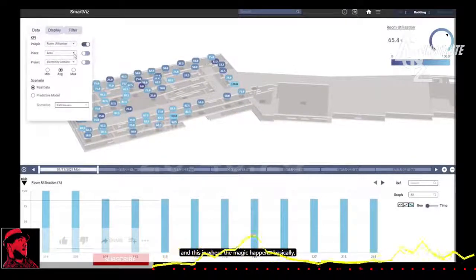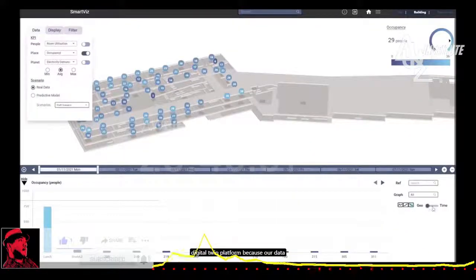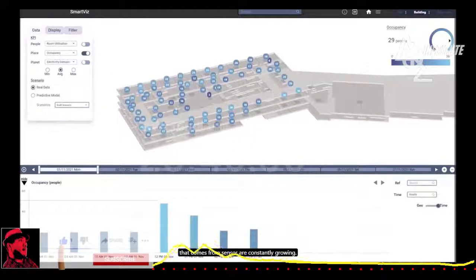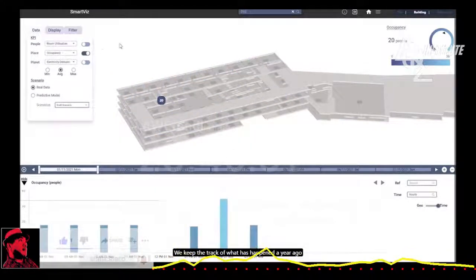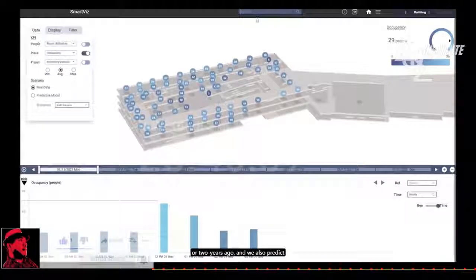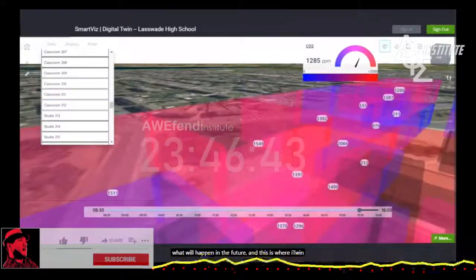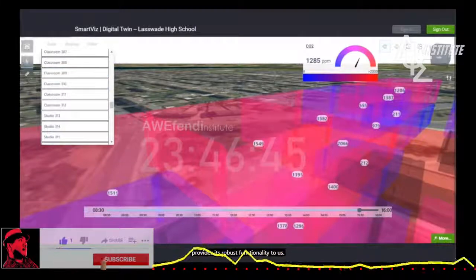And this is where the magic happens, basically, because what SmartWays needs is a scalable digital twin platform, because the data that comes from sensors is constantly growing. We keep track of what has happened a year ago or 2 years ago, and we also predict what will happen in the future. And this is where iTwin provides its robust functionality to us.